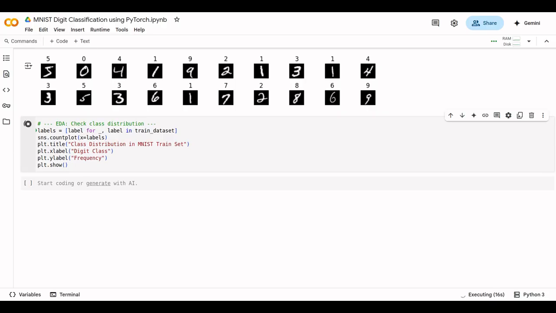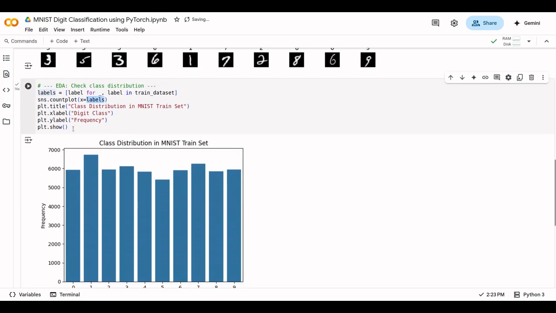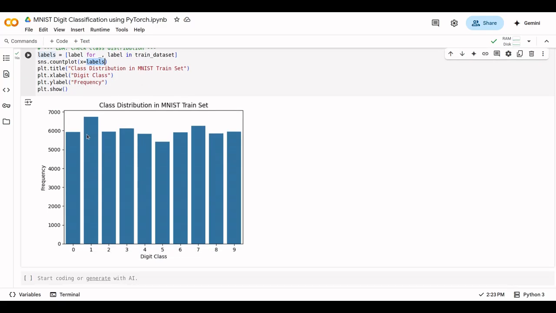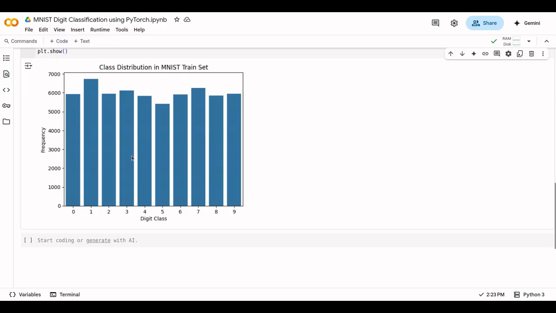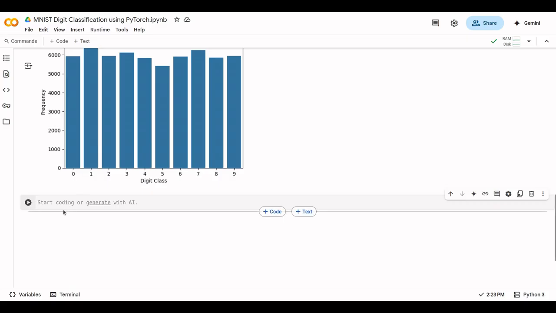So to do this, we extract the labels from the training dataset and use Seaborn's count plot to visualize how many samples exist for each digit class from 0 to 9. As you can see in the resulting bar chart, the distribution is fairly uniform, with each digit class having approximately the same number of values, around 6,000 each. This is great news because it means our model won't need special handling like oversampling or class weighting to deal with imbalance. With that final bit of EDA now complete, we're ready to move on and build our neural network to classify handwritten digits from the MNIST dataset.